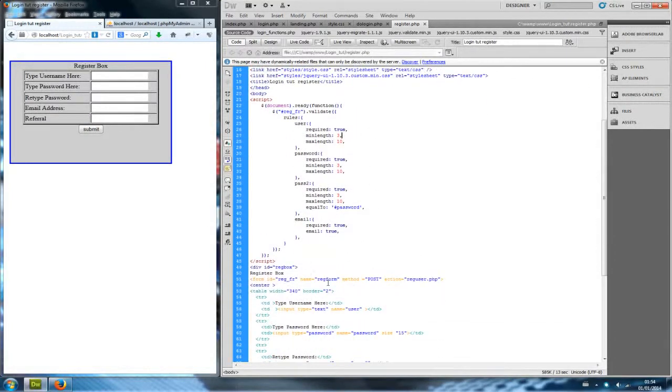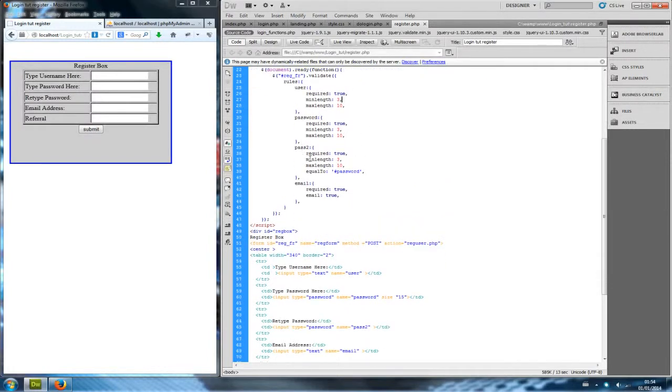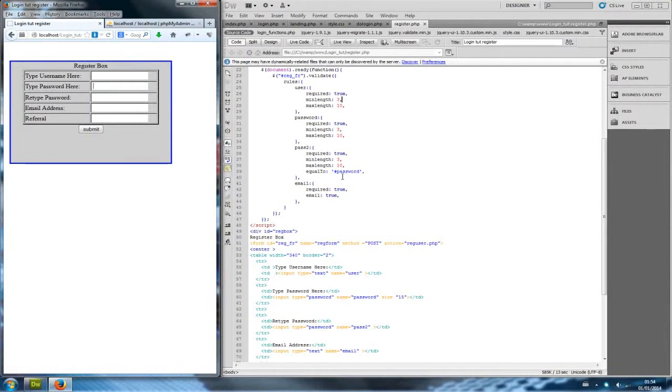Alright, so in this form, we have a user just like we did in the last one, and we still want it to be the same 3 characters. Password's the same as last time. So this time we got a new field called new password. I want it to have the same properties as password, except here I have an equal to password. So the retype your password must also equal password. So pass2 must equal password. That's what that means. Okay.